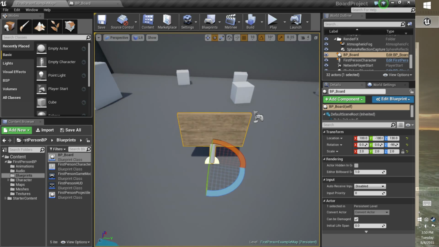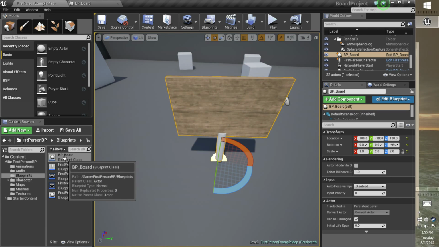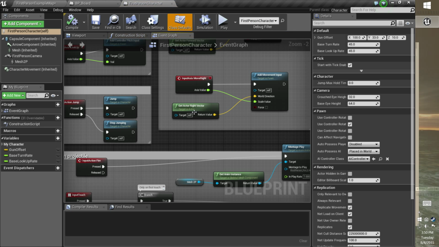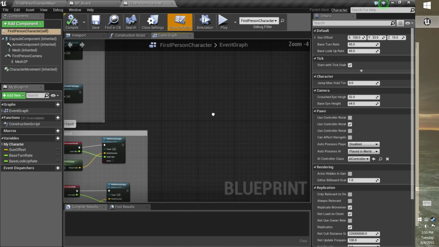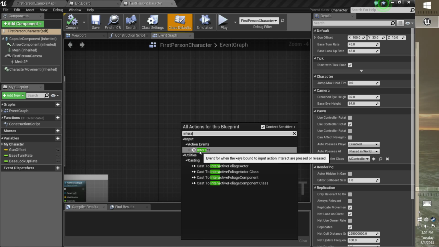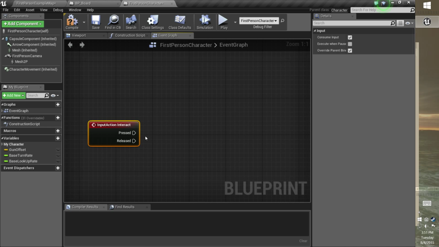Alright, so I got the board. It's a blueprint. I'll be able to cast to it, or hit it, or do whatever. So now let's go to the character. Let's do interact event. So when I press E key, it'll do whatever.